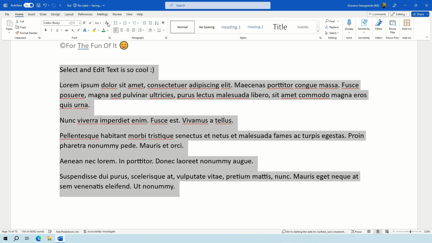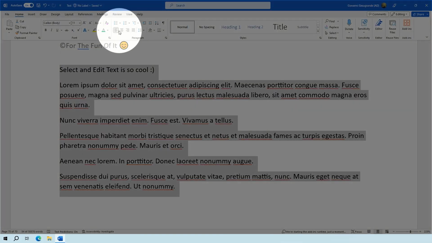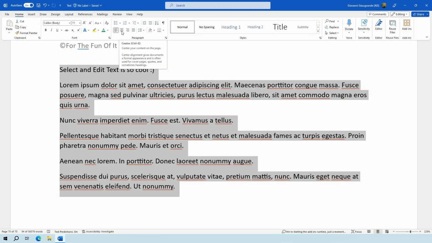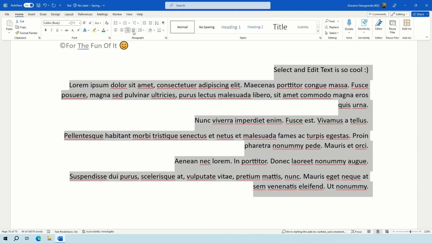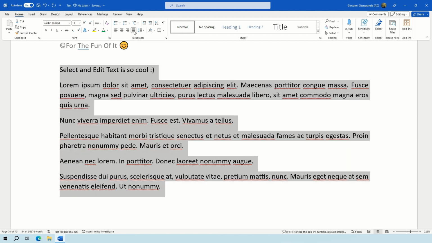Now you can also align paragraphs by using the left, center, right, and justify, which we can all see in the paragraph section of the home part of the ribbon. So if I hit center, it centers the text. Right, it puts the text on the right. Justify puts it to the left, but as you can see, it's got all these finishing at the same time.